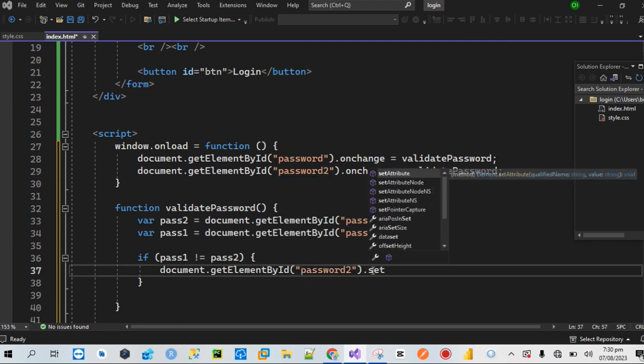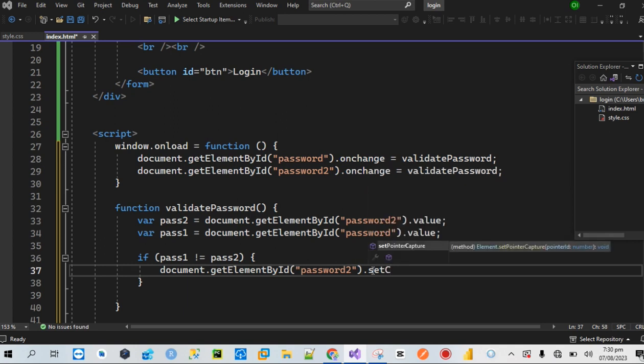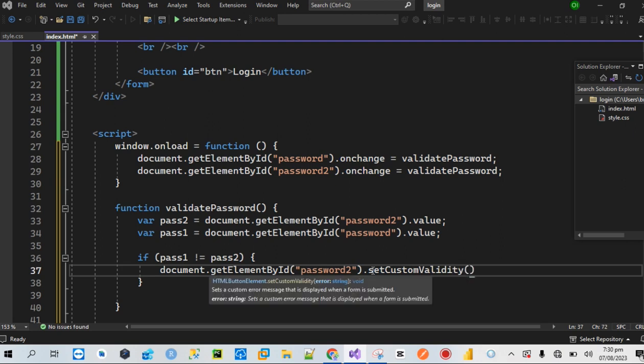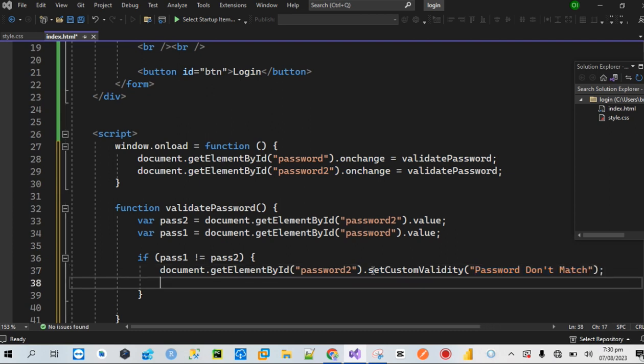All right, and that's okay. Use what we call setCustomValidity, something like this. Since we are using a custom validity, we are going to pass the message here, and I say password does not match. Since we are using a custom validity, if this password 1 is not equal to password 2, it should show us this message that password does not match.